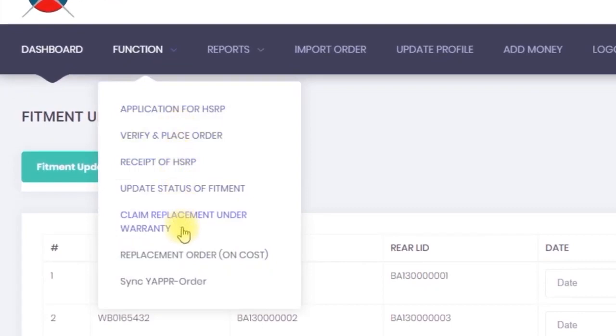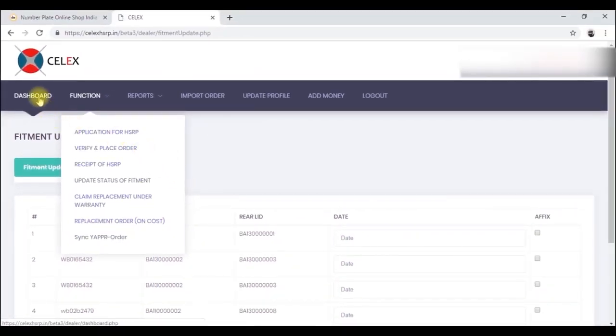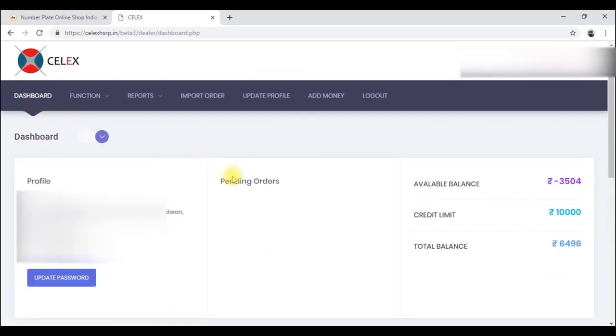Dealers can claim for replacement under warranty in case of any damage to HSRP from emboss stations. Dealers can place the order for replacement of HSRP in case of accident to the vehicle or HSRP. However, they must meet the extra cost. Thus, applying for HSRP is a simple process.